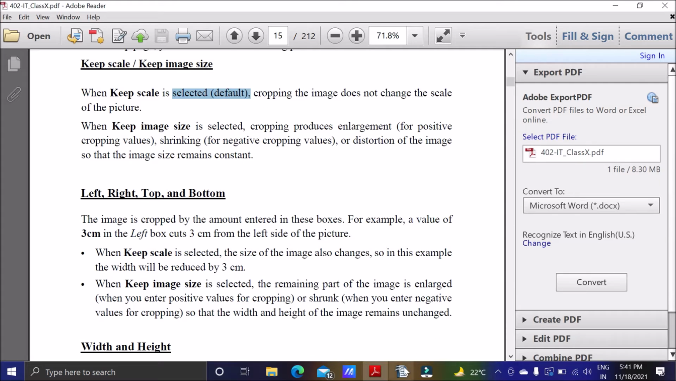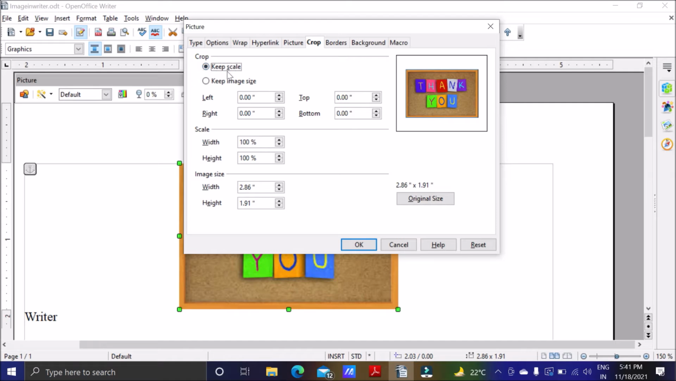What does it mean? Okay, so let's first crop using keep scale. Right now I am going for left. Here you can see it is showing the original size of the image, 2.86 into 1.91, and when I try to cut it off, meaning crop it this way, you can see the width got decreased to 2.44. Okay, we are keeping the scale, meaning now the size of the image will get changed.